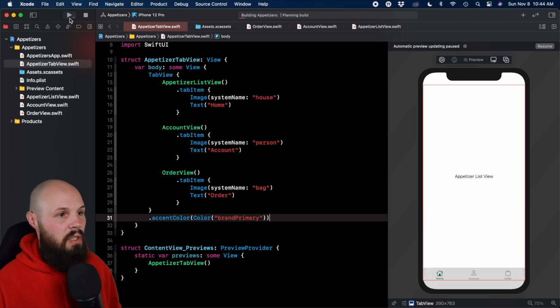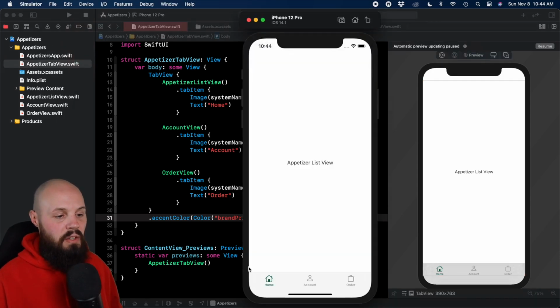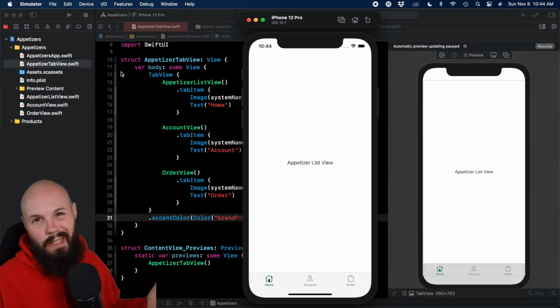So let's go ahead and run this on the simulator so we can see. And then, yep, on the simulator, you can see the dark green home, dark green account, dark green order view. So now our tab bar is set up. Let's spruce up our views here real quick, just so it's more obvious. And we're going to need to do this anyway.